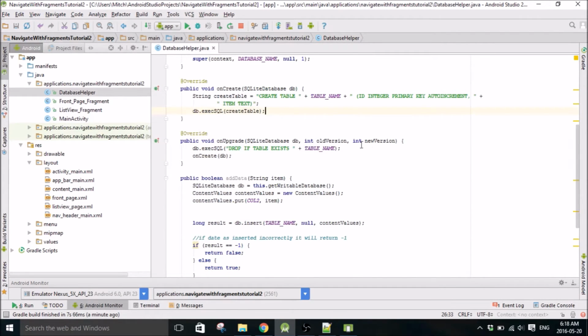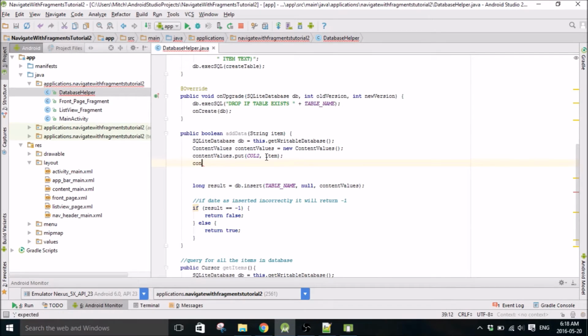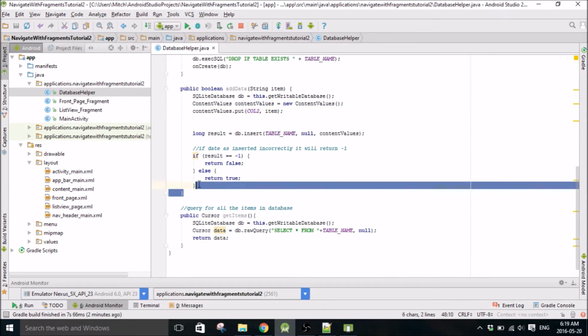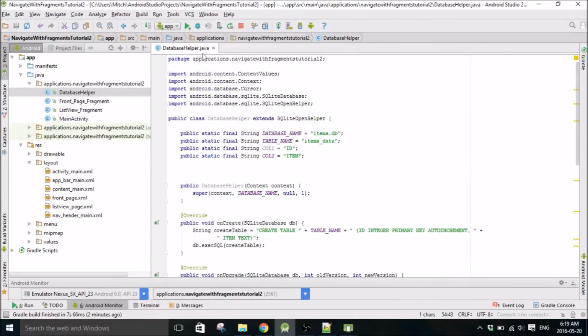So pretty simple. This onUpgrade is exactly the same. This add data is exactly the same, except I have more content values in my other one. So I'd have content values dot put column 3 and so on, but I don't have that here because I only have two columns. So that's that. This is exactly the same inside of the add data method, and this get items, this cursor, is exactly the same, except I renamed it to get items. I don't remember what I named the other one, but it's the same idea. You're just selecting all from the table. That's it. So there's a brief overview of the database helper.